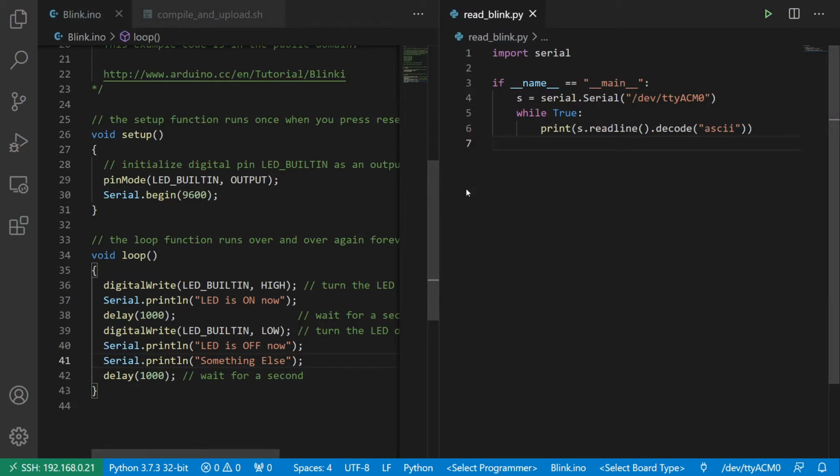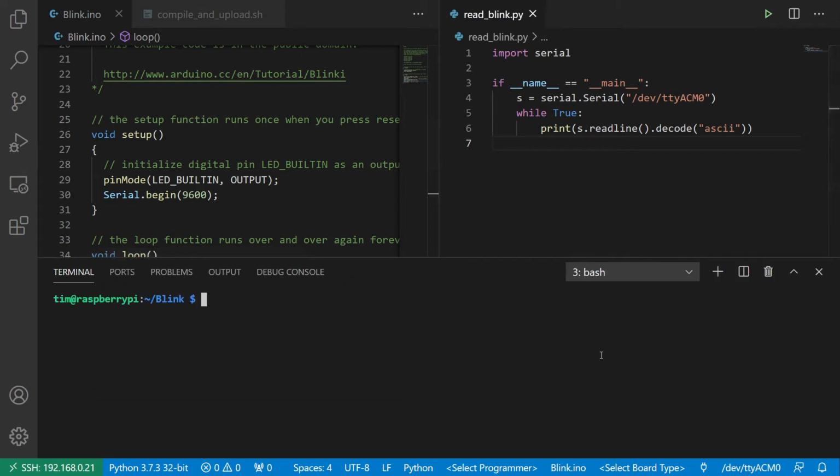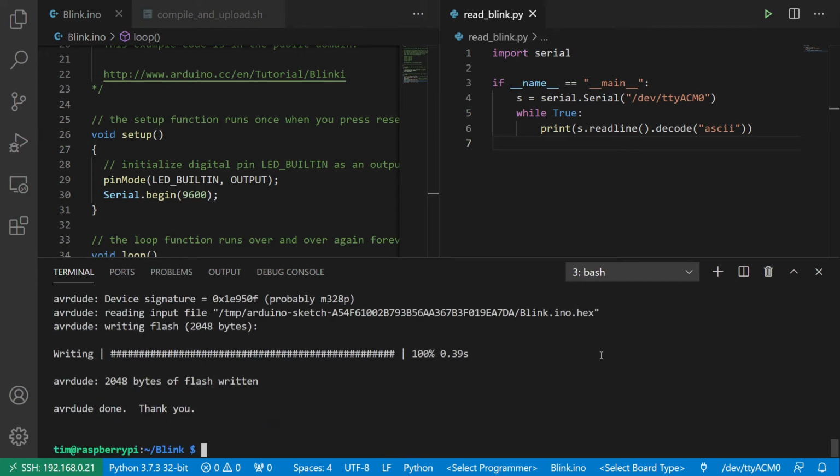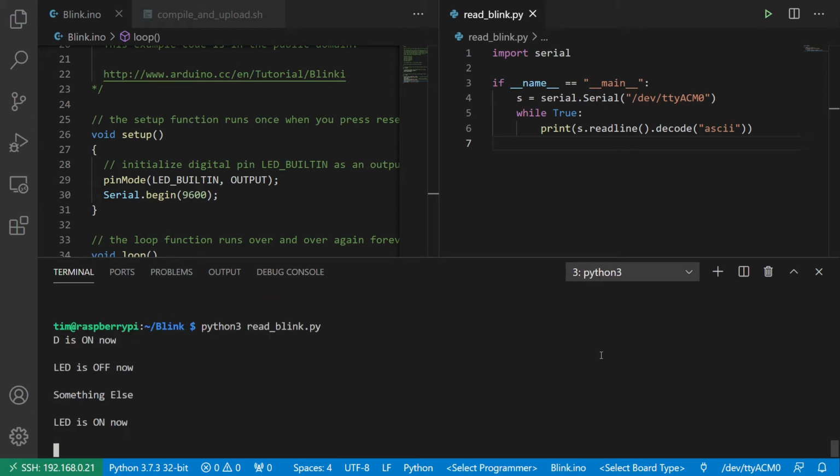We can also look at a Python file, which is a different programming language, all in the same program. The Arduino IDE doesn't work very well for other programming languages, so being able to look at all our code in the same program is a big improvement. So we'll quickly open up a terminal, compile and upload the sketch, and read from the Arduino using our Python program. This is just a quick demo, but I hope it shows you a little of what can be done now that we can break out of the Arduino IDE.